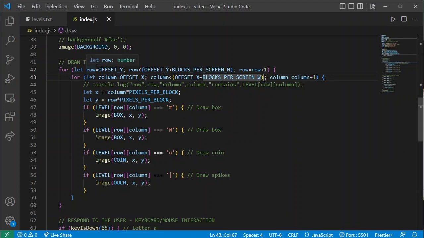Okay, yeah. Because of this, I'm still doing these. So this row number is still going to be like 10, and then I'm timesing that by the pixels per block. So that's not what I want. That still needs to go 0, 0.